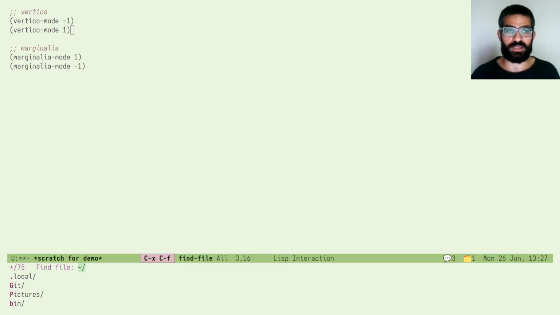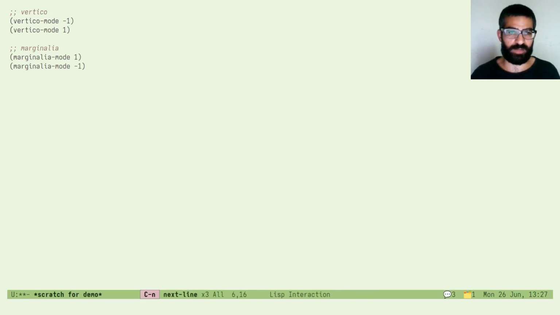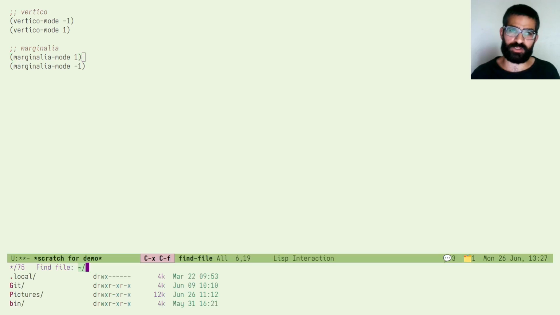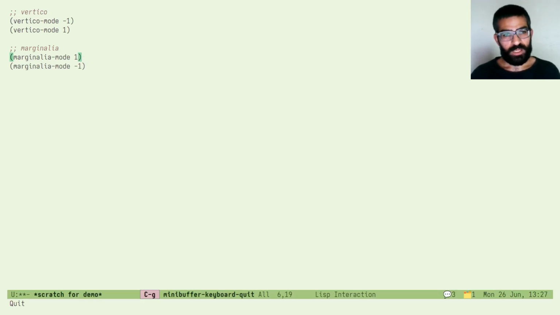It is an excellent and exceptional package. Marginalia, I think it is also a very good package, but I wouldn't consider it essential given that this information is secondary to the interactivity of the minibuffer. But the vertical view of the minibuffer, I think, is essential. Okay, so let's get back to what we were doing.